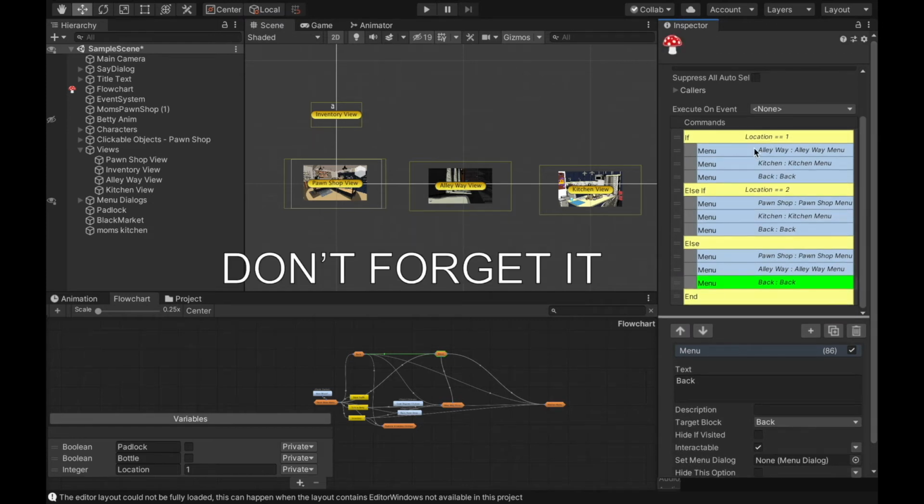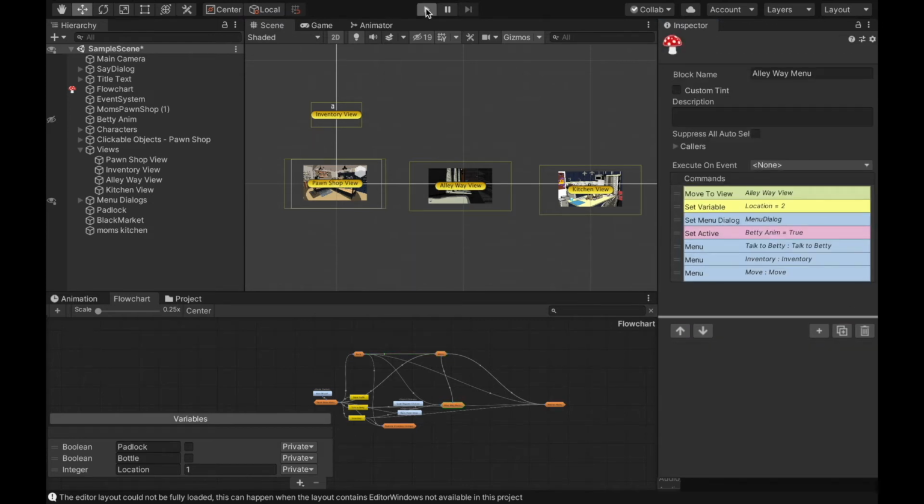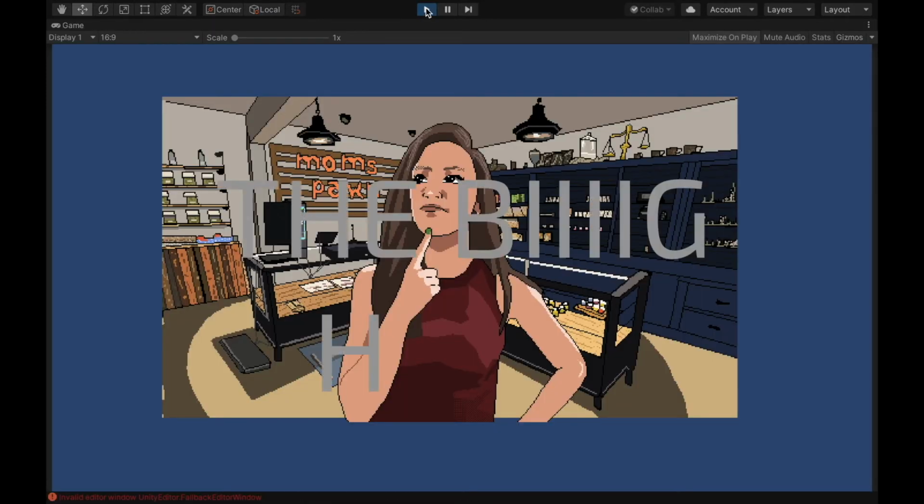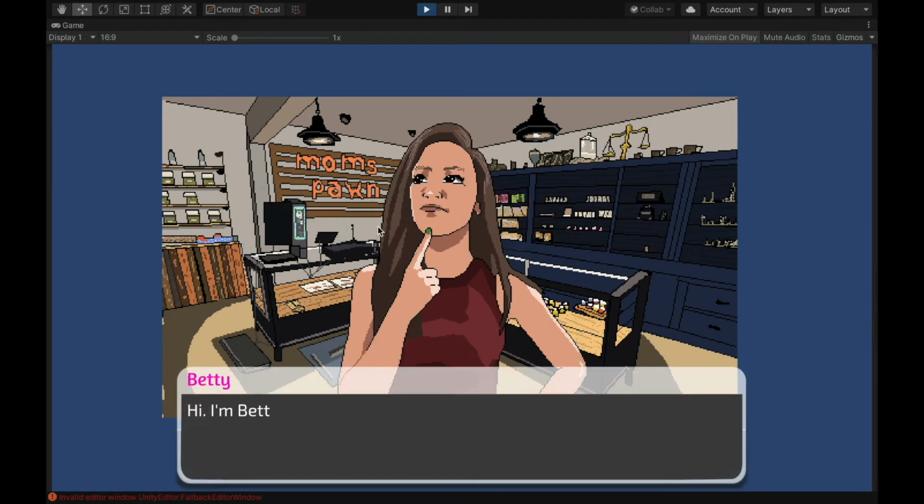Do not forget about it. Let's go in and test out our basic move function and see if it is broken. As usual, this looks extremely good.